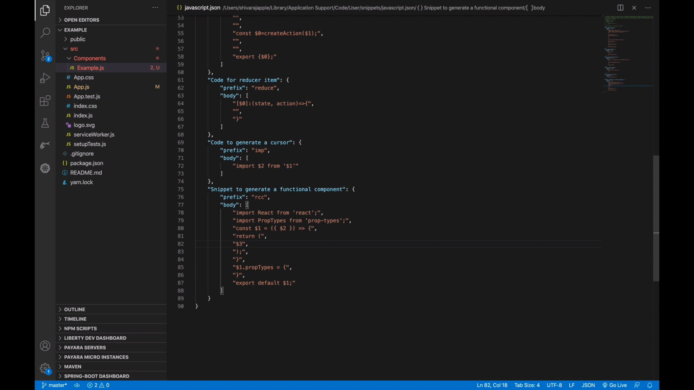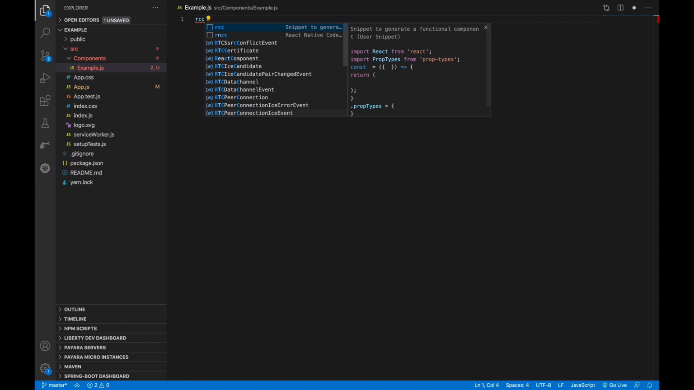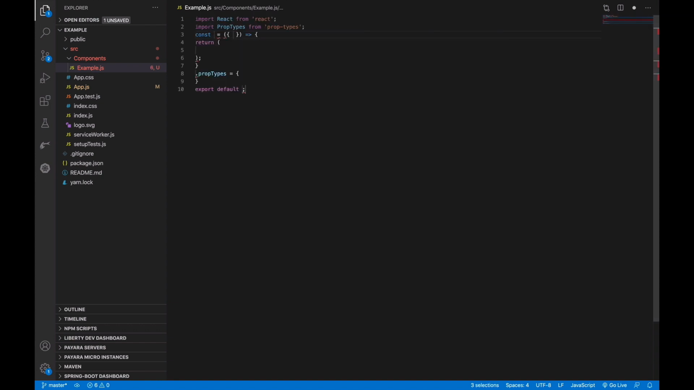Okay, so now let's test it out. I'm back in the example.js file, and in here I will start using the snippet. I'll say rcc, and when I press enter, you can see that the code is again generated for me. But this time you can see that it has the cursors at 3 locations. The first one is the name of the component declaration, the second one is the prop types declaration, and the third one is the default export. So I can just name the component whatever I want, example, right? And I can see that the name is reflected at all of these 3 positions.